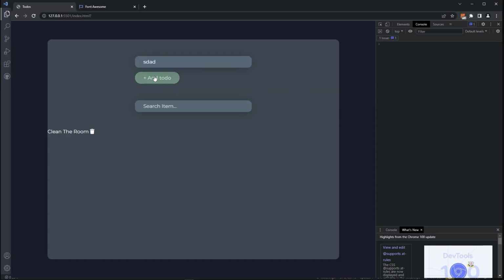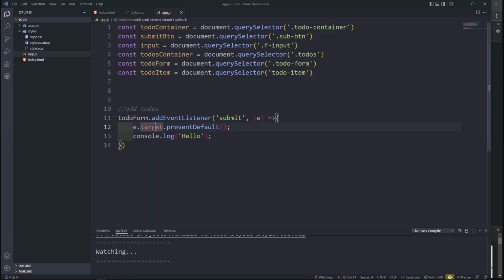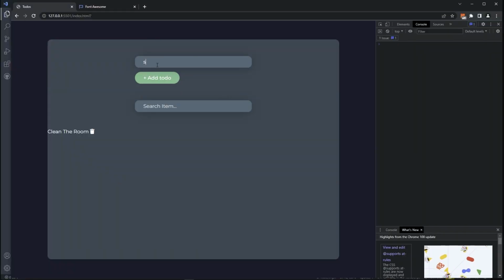Okay, now let's see. It seems like it's still refreshing the page. Whoops. I'm not supposed to do target. I don't know why I put target. e.preventDefault. I don't know why I put target there. I didn't notice that, to be honest.